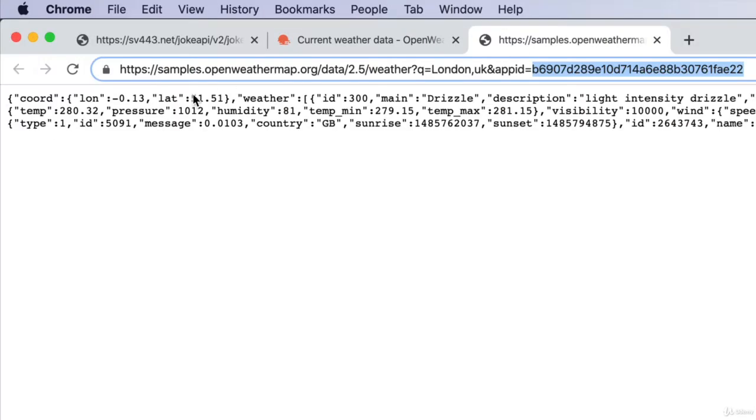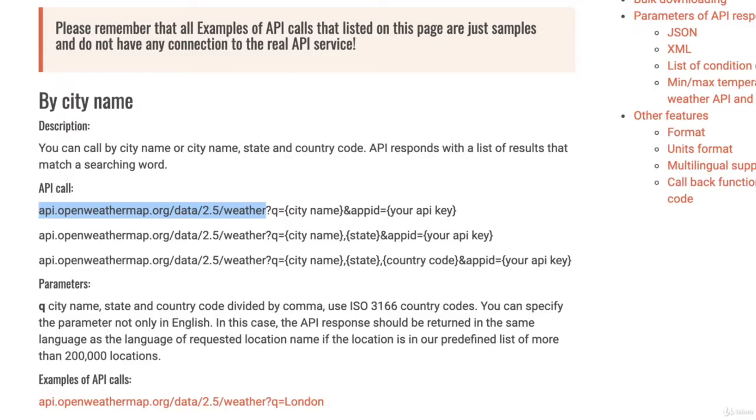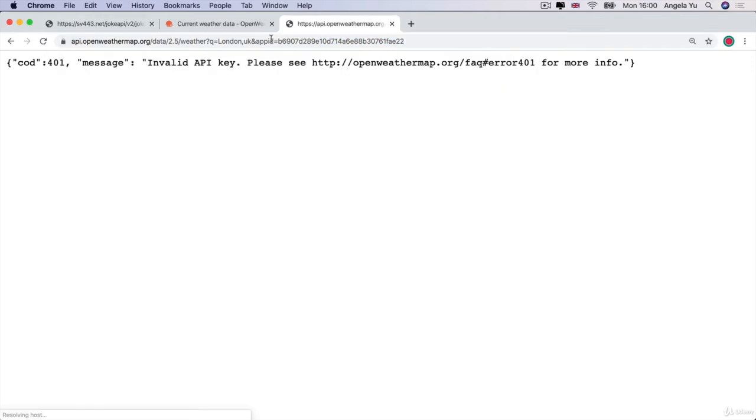Instead of samples.openweathermap, it's actually api.openweathermap. So if I change this from samples to API, then you'll see that this won't work with the app ID that they provided by default. And we get the error message, invalid API key.